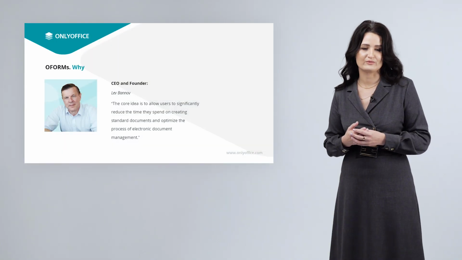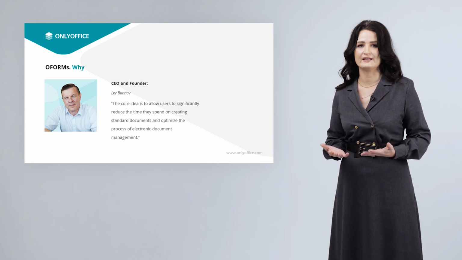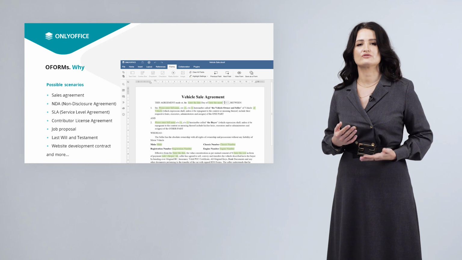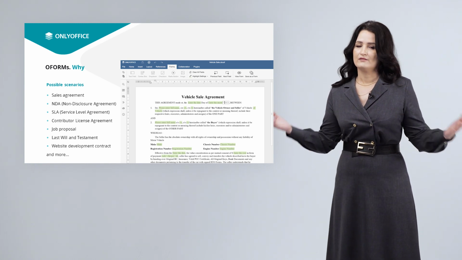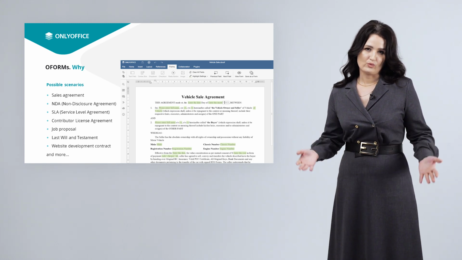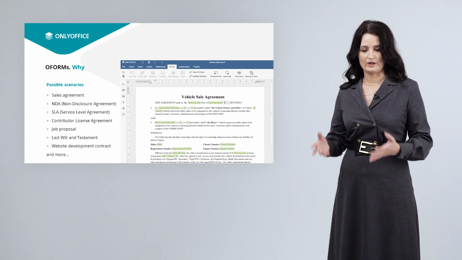Here we can refer to our CEO and founder of ONLYOFFICE, Lev Panov. We want to help users significantly reduce the time they spend on creating standard documents. Let them optimize electronic document management and automate lots of the processes they have. Every day, lots of people have to deal with agreements, contracts, budget plans, different proposals, and other very standard documents. So with ONLYOFFICE forms, they can really automate a lot of business processes working with forms.